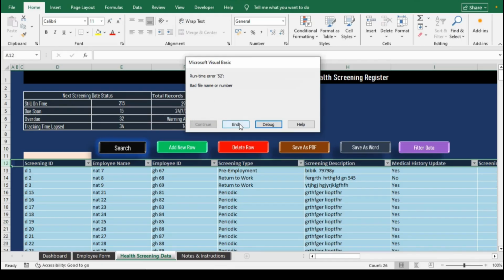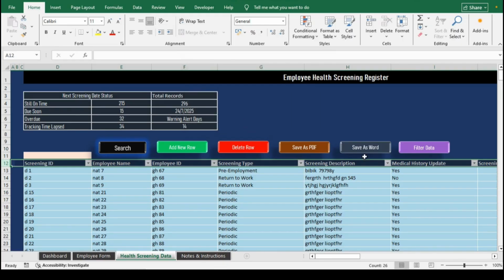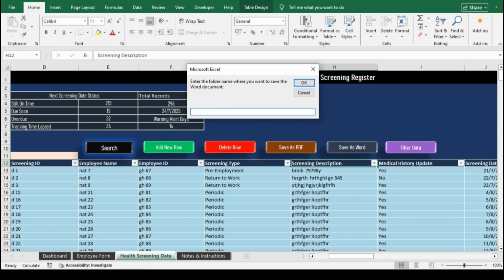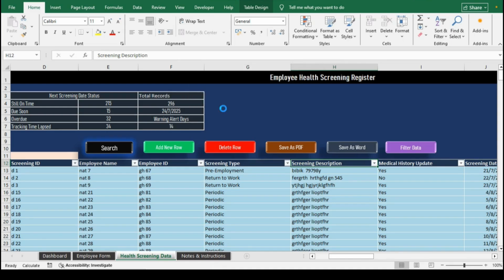Always verify the folder name before entering it. For now, click End. If you click Debug, it will take you to the VBA editor to modify the macro. Click the Save as Word button again, entering the correct folder name. You can either click OK or press Enter on your keyboard.